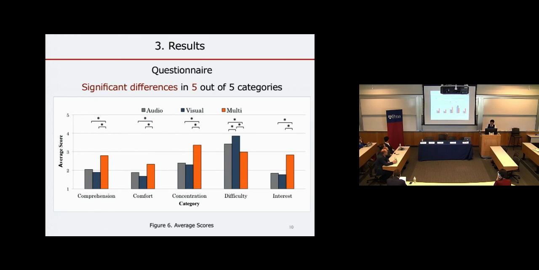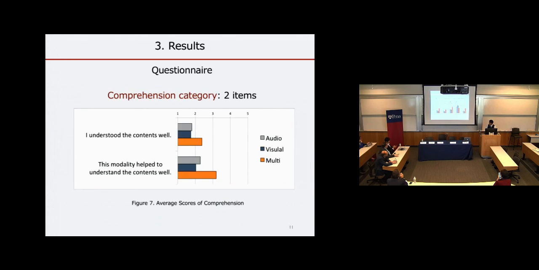Here is the result of the questionnaire survey. Significant differences were indicated in 5 categories out of the 5 categories. As you can see in the figure, subjects gave a positive assessment to multimedia, even though they did not give a positive assessment to audio modality and visual modality. Here is the detail of the comprehension category, which is composed of 2 question items.